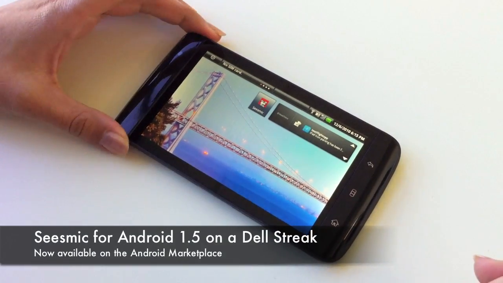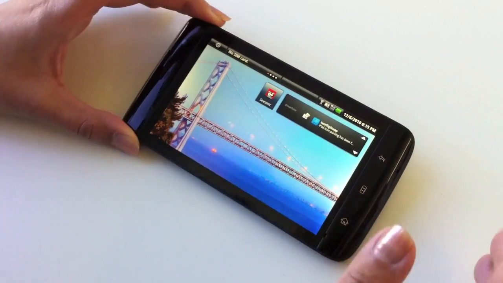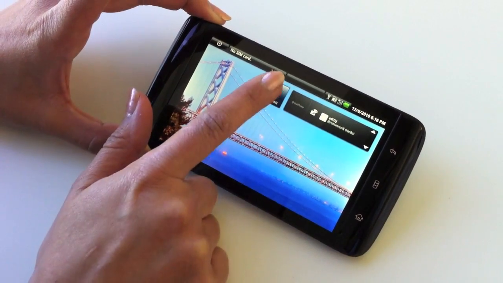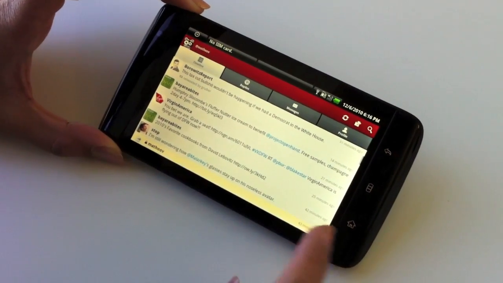So here's the newest Seesmic for Android application. It's actually on the newest Dell Streak. And here we're just going to access it. It's a beautiful screen. So, and there's a little Seesmic icon. You're just going to click on there. And we see that we have a totally new UI.